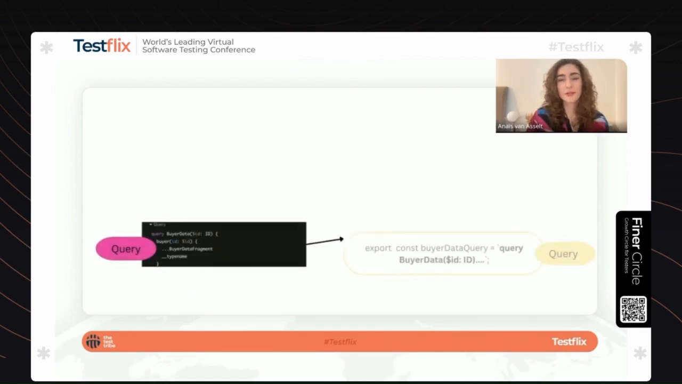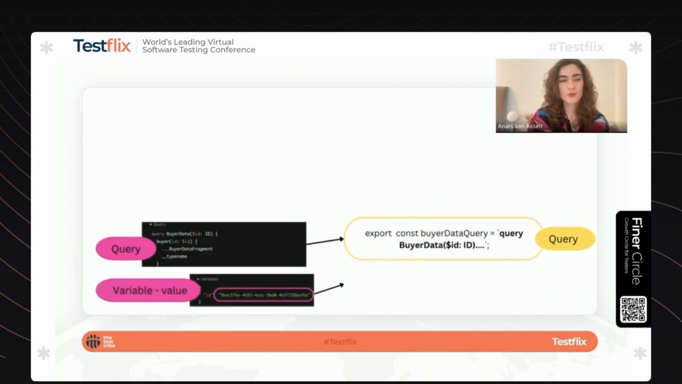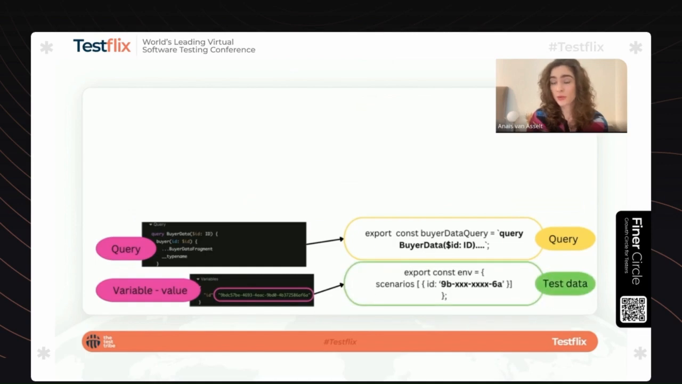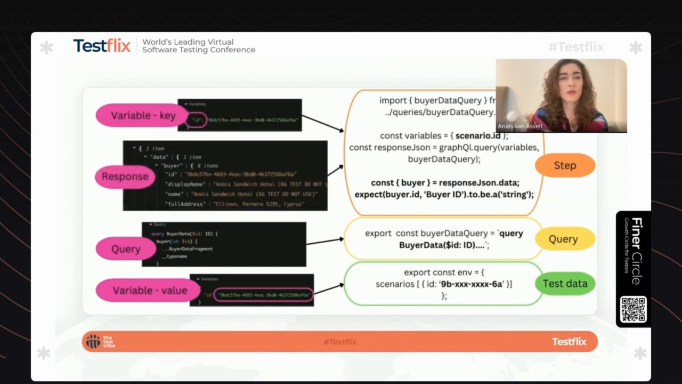Starting with the query. The query is stored as a variable in the query file, and the same goes for the variable values that would be stored in the test data file to make the test more reusable for different data sets. The query and variables will be used in the step file where we actually execute the GraphQL query, and then the GraphQL response is something that we translate into the assertions.